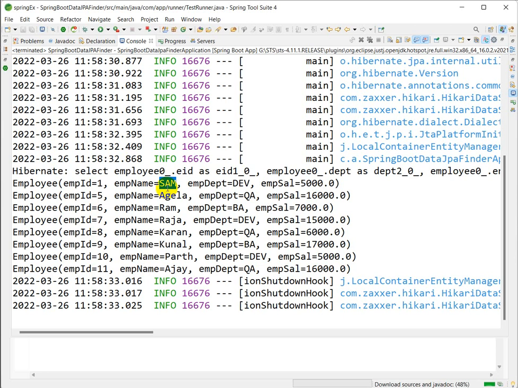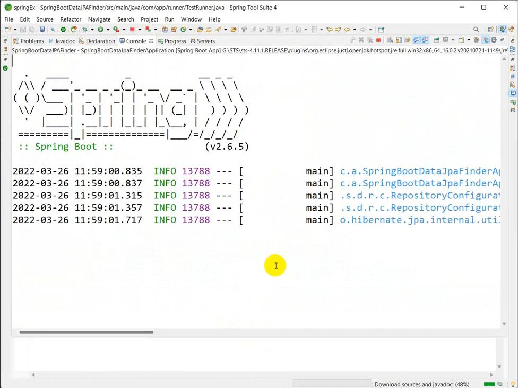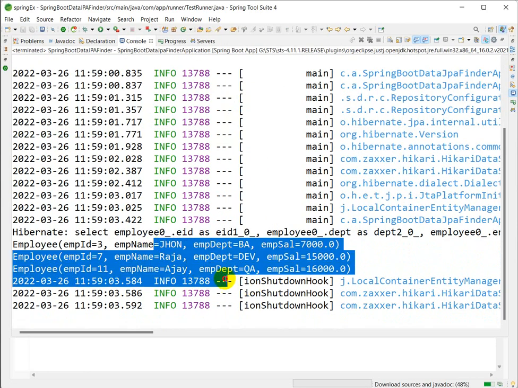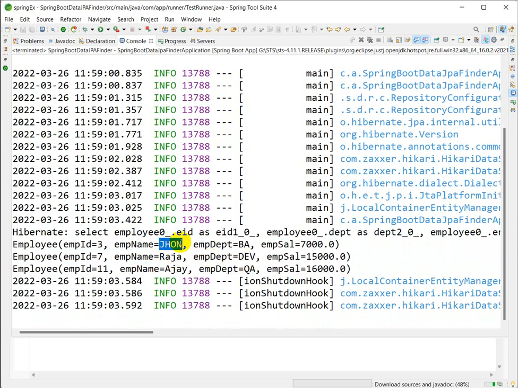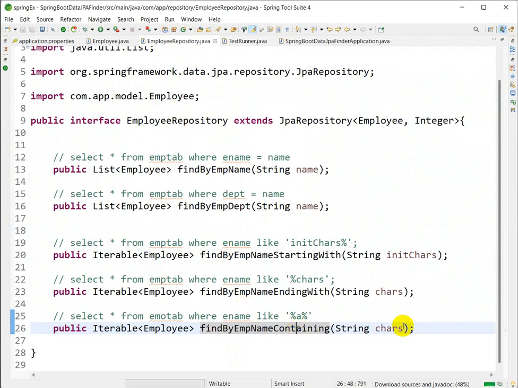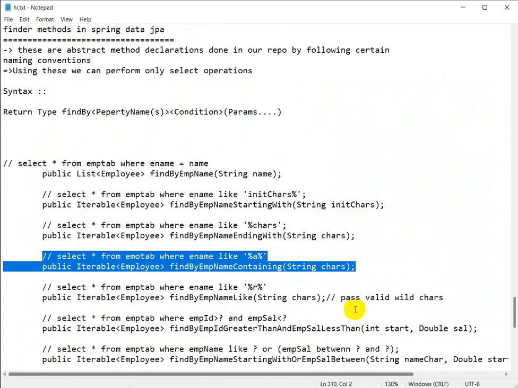So here we can see Sam, here A is there, Angela, A is there, Ram, in Ram A is also there, Raja also A is there, Karan, Kunal, Parth, Ajay. Now if I want to see the names containing only J, so let us save this, press Ctrl F11. We should get the employee names that are containing the character J. So there are only three names that are containing J: John, Raja, Ajay. So this is a way we can see the employee names that are containing a specific character.